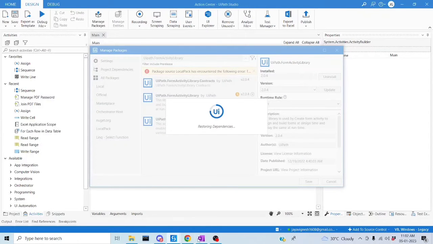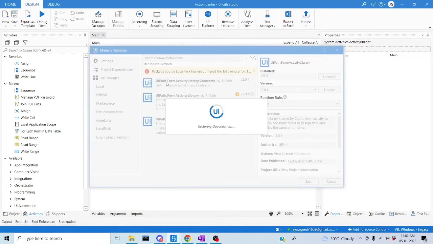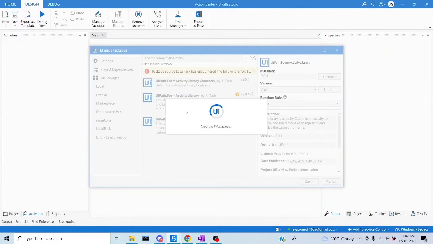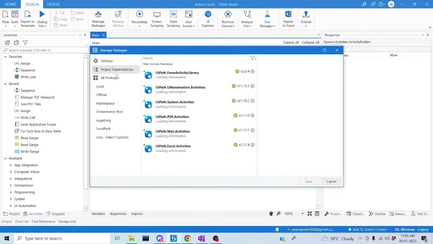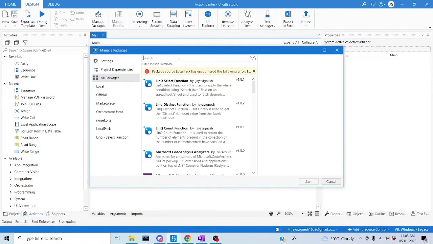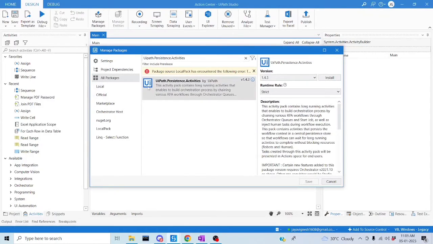And one more package we have to install, which is nothing but UiPath.Persistence. Just try to copy this one. Just go back. Once it is loaded, we can install this package as well. I guess form activity got loaded. Let me click on manage packages again. Click on all packages. Yeah, so this is the package which you are looking for, right? UiPath.Persistence.Activities. So what is the use of this particular activity?